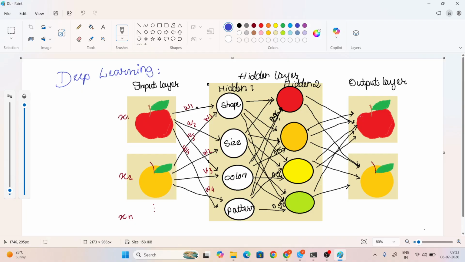It automatically gets the input. So the first one is the input layer. You directly see the output, right? That is called the output layer. But the hidden layer, we don't understand what the hidden layer is. It is a computational layer. It automatically computes the image process, so it understands the image size and shape and color and pattern also.